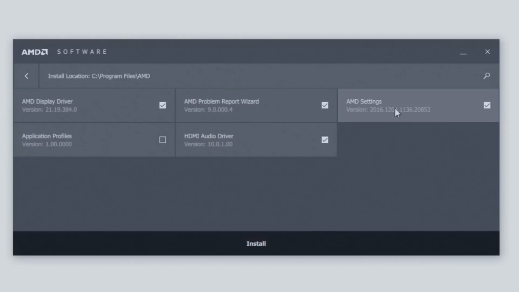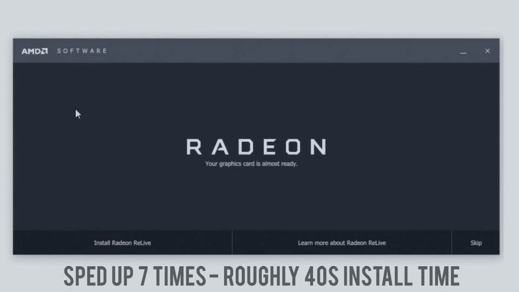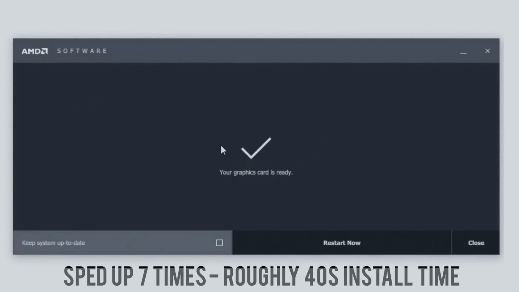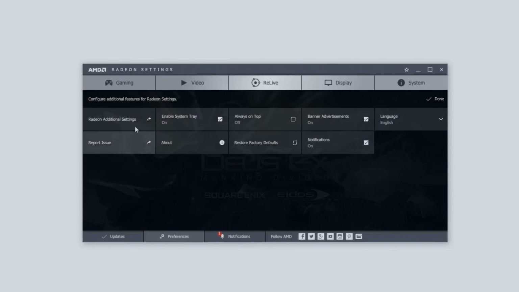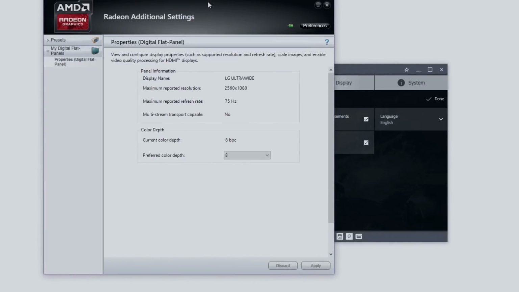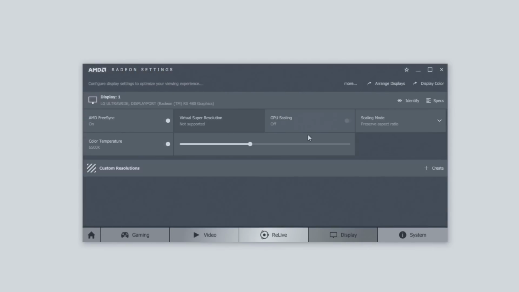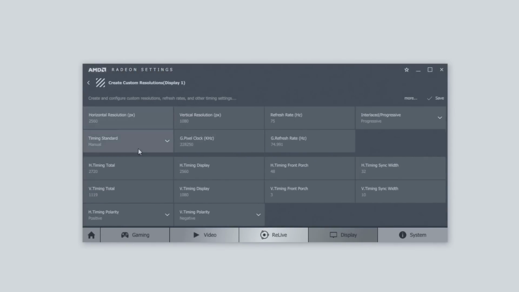Let's start with the package. A larger download, but installation is quicker. The installer interface is new and more streamlined. Opening the control panel shows things look pretty much the same as we know them by now. We still have the additional settings menu, but now it only contains the color depth settings. Nothing new in the video tab as well, but in the display tab we see the custom resolution migration.